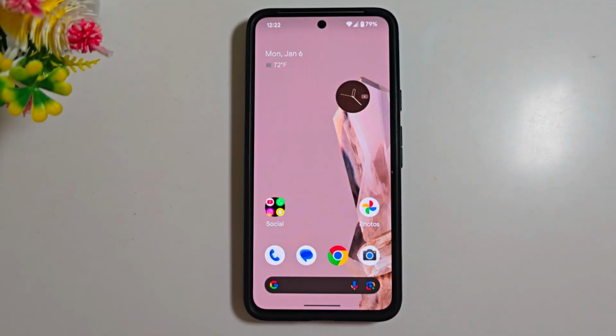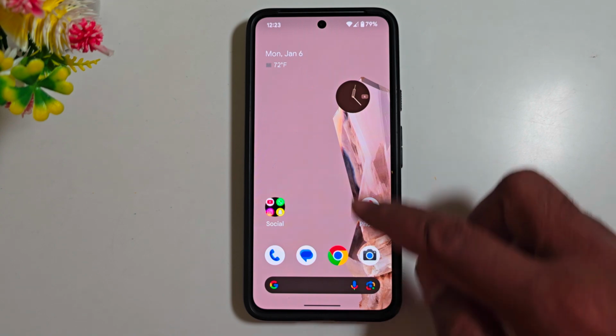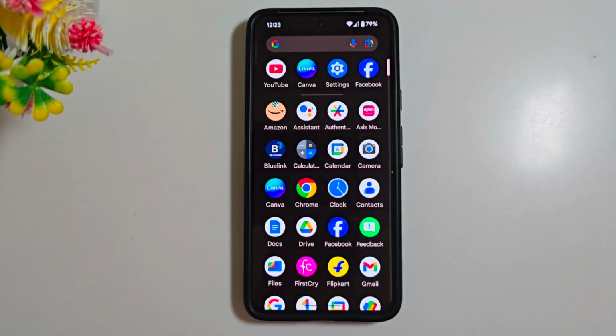How to set a custom ringtone on Google Pixel 8 Pro, Pixel 8 and other Pixel devices running Android 15. By default, a ringtone is set on a Google Pixel device. You can set the default ringtone, or set a downloaded song or any MP3 downloaded ringtone on your device. Let's see how to set a custom ringtone on a Google Pixel 8 and other Pixel devices.